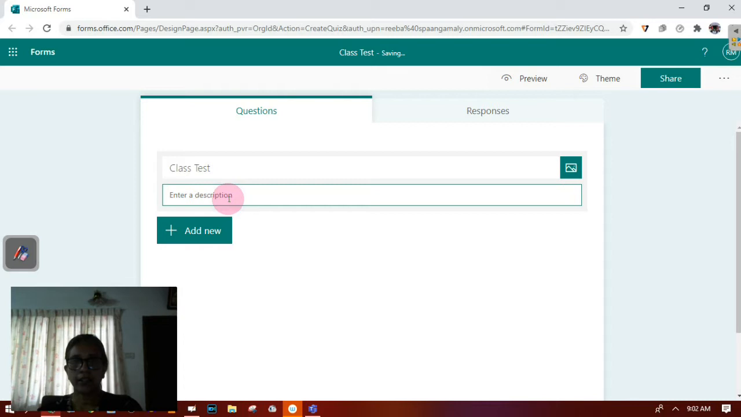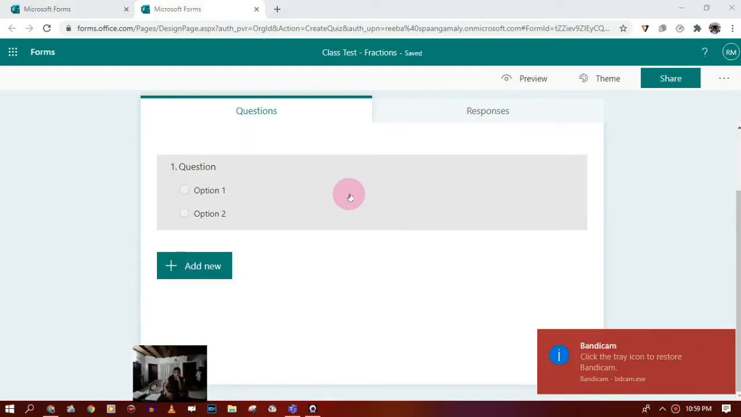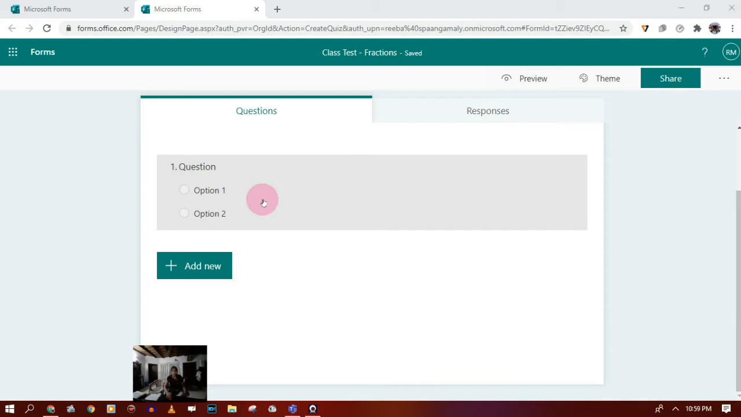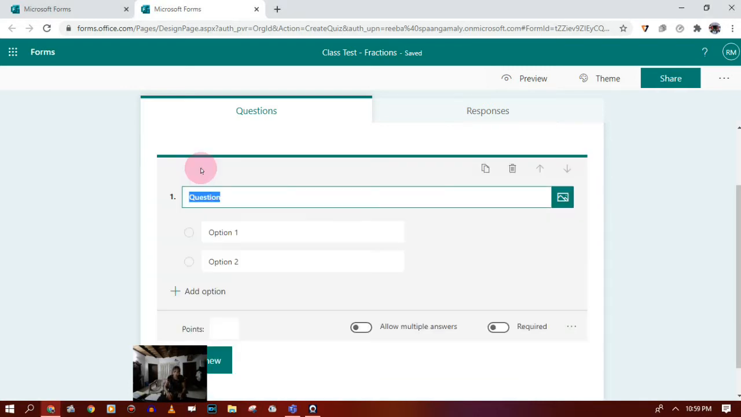Under that I can enter the description, entering the name of the lesson, playing with the numbers. If you want, you can select an image also here. Here click on the question, and here I can type the question.